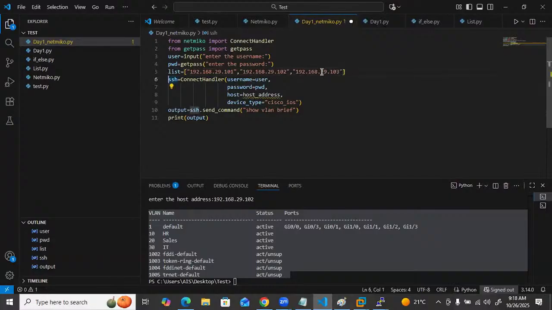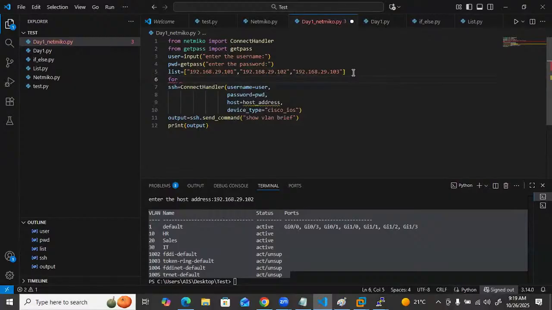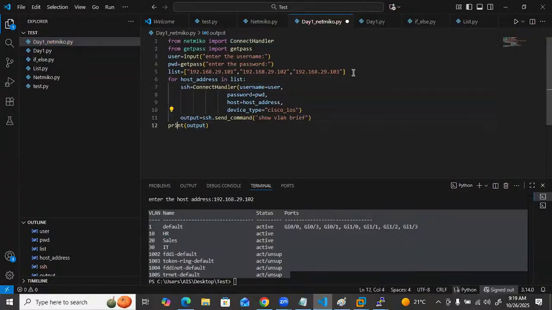So this is the list of the devices, right? Then what I will do is run a loop: for host address in list, and I will put all this inside the for loop, including the output. Now, which device does the output belong to? What we can do is print here.